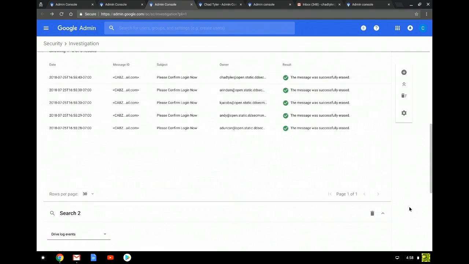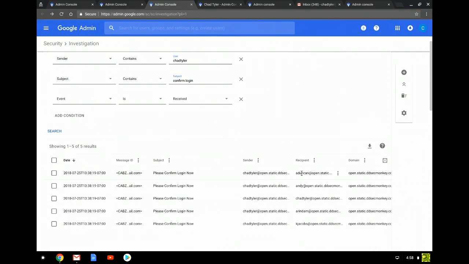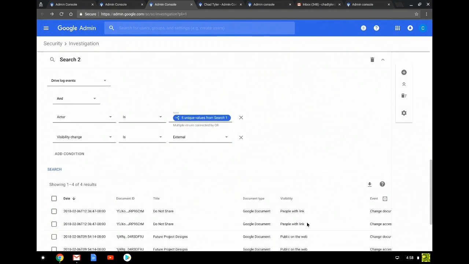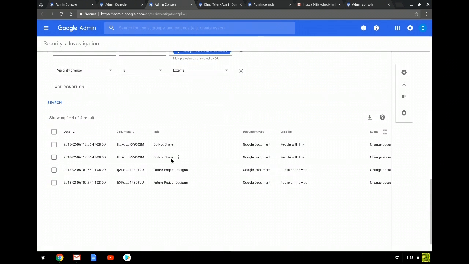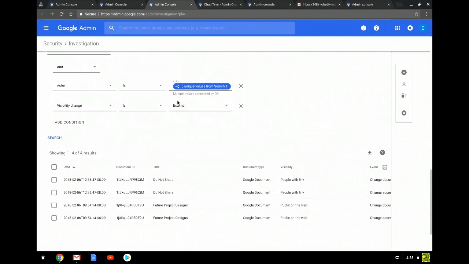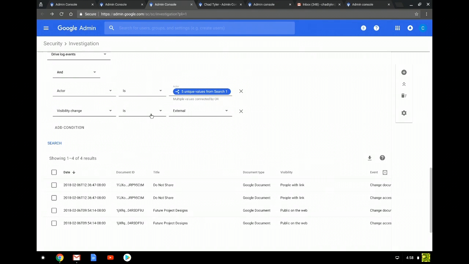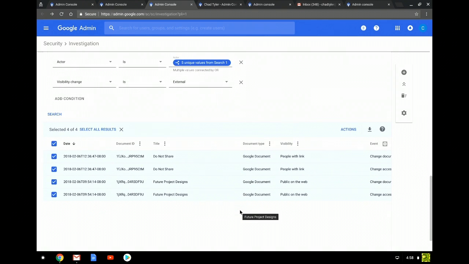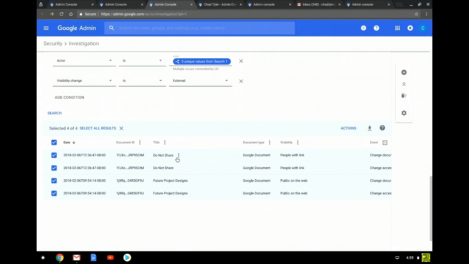And again, what we're doing is we're taking these users that received the phishing email, and we're trying to understand what they've been doing in Drive. We get back 4 results. And we can further classify this if we want and put a specific date, so when that email was received, what happened after that. In this case, we'll just look at these. So we see that there has been some sharing on files called Do Not Share in future project designs. Those seem pretty sensitive. So again, we get very contextual actions.